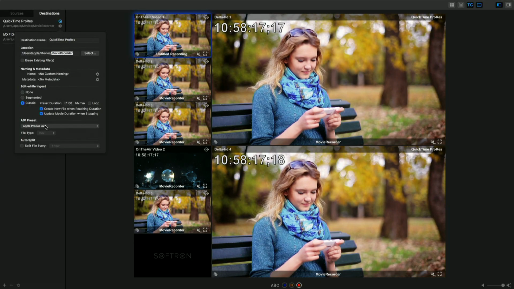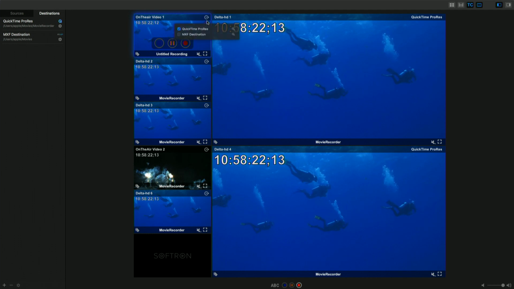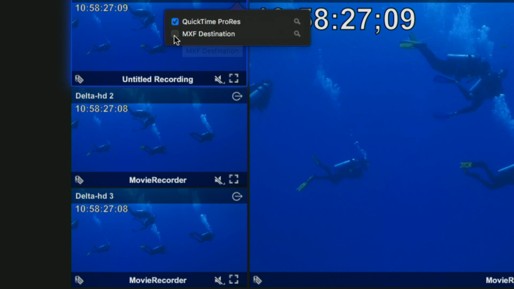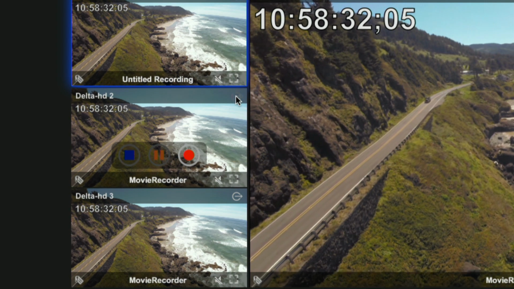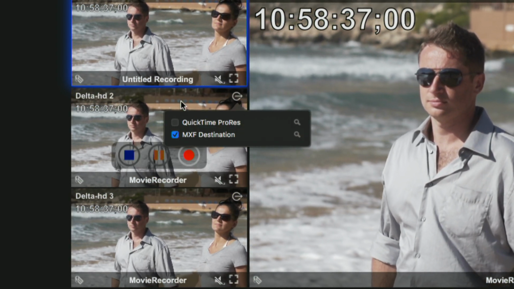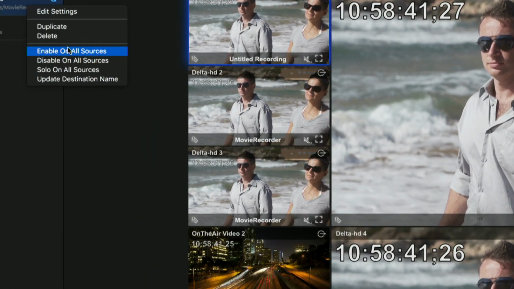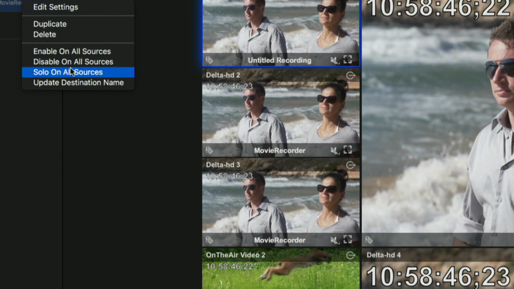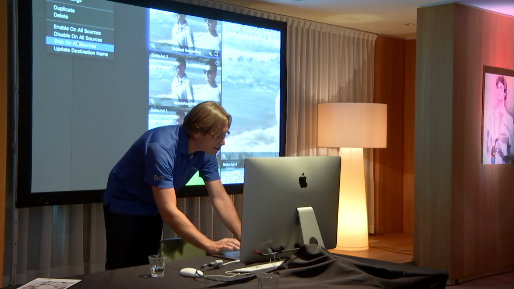Okay? But the thing is, before, if you wanted on all your channels to change, for example, now we are using the QuickTime destination, and if you wanted to change to MXF, you had to disable it, and like that, and then go to the other. So it's okay, it's quite easy, but it can be tedious, and you need to make sure that you've done it all. So what we've done to make it easier is we can now, from there, enable on all sources, disable on all sources, or solo on all sources. So it's small things. As I said, we try to make things easier, but it's really making life easier for some of our users.